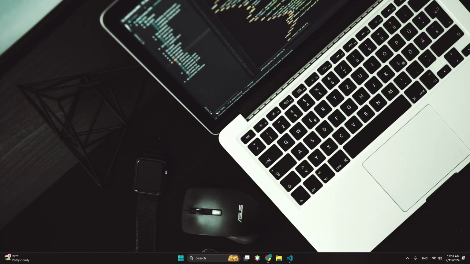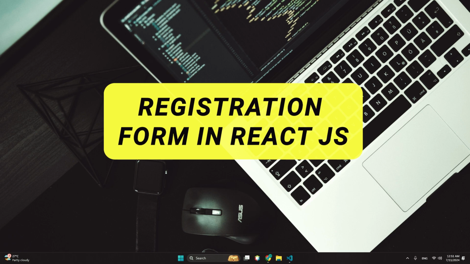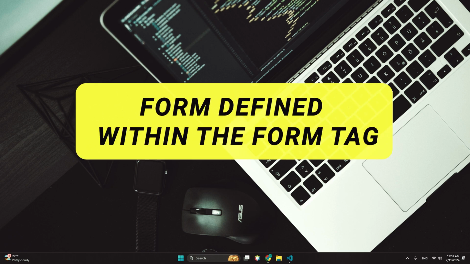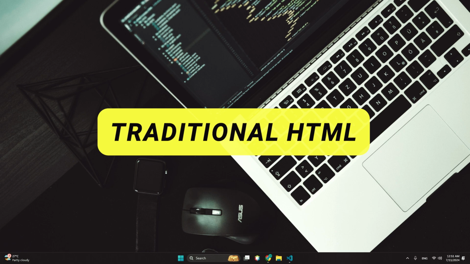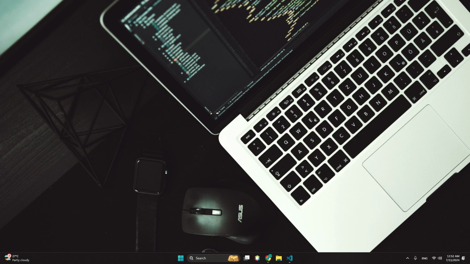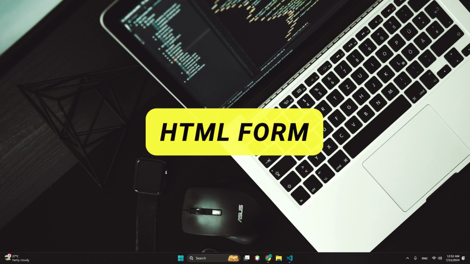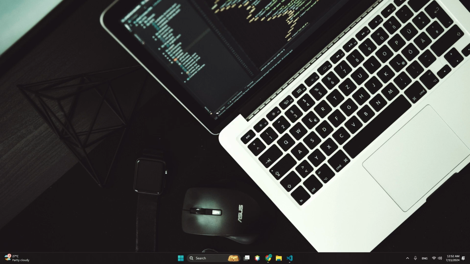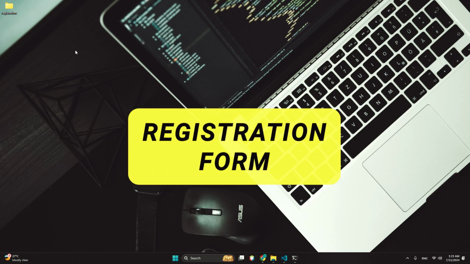Hi, in this video lesson we will see how to develop a user registration form in React. As you know, a form is typically defined within the form tag in traditional HTML code and React.js. To work with the form we need npm and Node.js, a React HTML form, and also some idea of React hooks. We will create three fields: name, email, and password for the registration form.